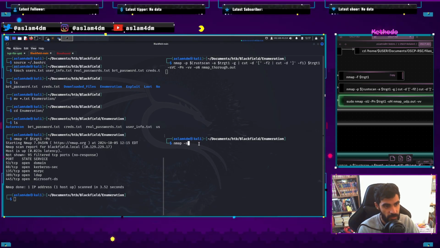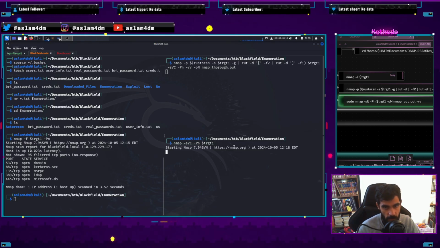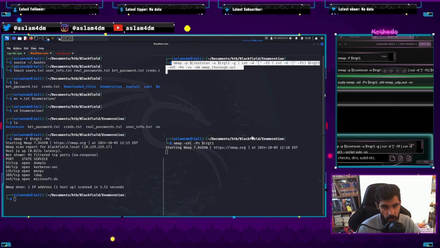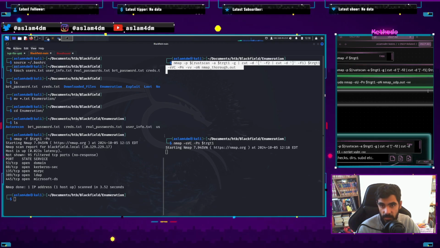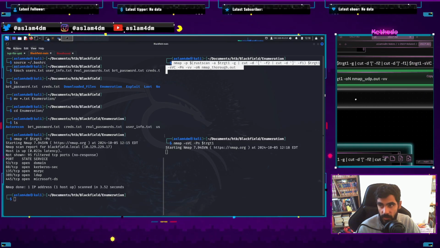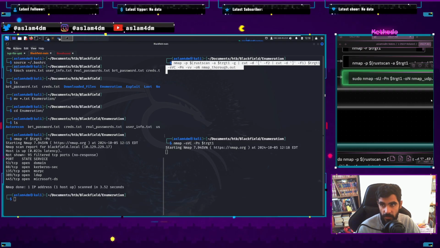So -sVC -Pn $TRGT1. You can run this as well, just in case rustscan hangs. And I don't have rustscan running with verbose in this command, so we can't actually see. And then the other thing that I would do is I'm going to copy this, which is in green. So this is -sU, which performs a UDP scan. Okay, so just copy this.